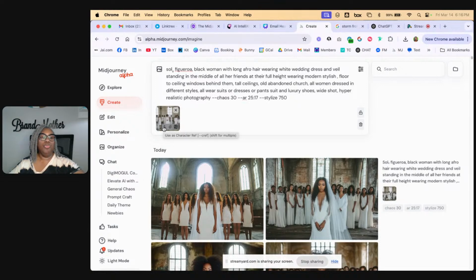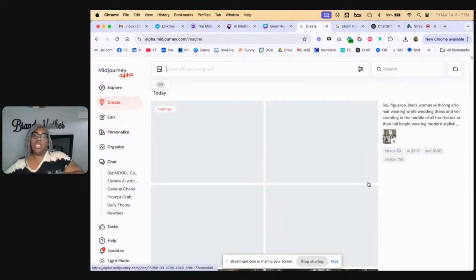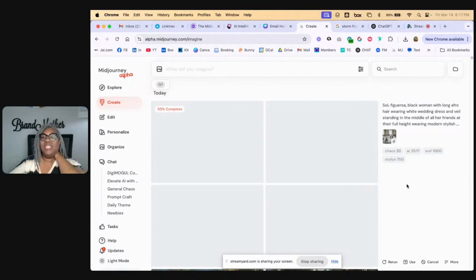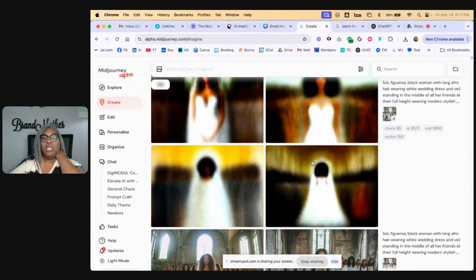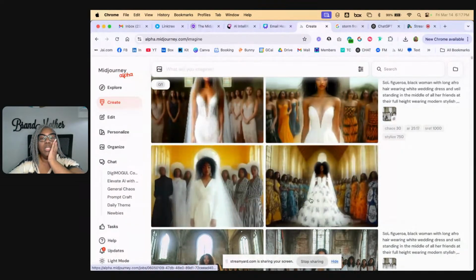change the character reference, I want to go with the style reference. And I'm going to change the style reference weight, sref, and I'm going to go with 1000. Okay, so style reference 1000 means I want you to take this style reference at the highest level. Okay, so that's the style reference, not to be confused with the Midjourney stylization.